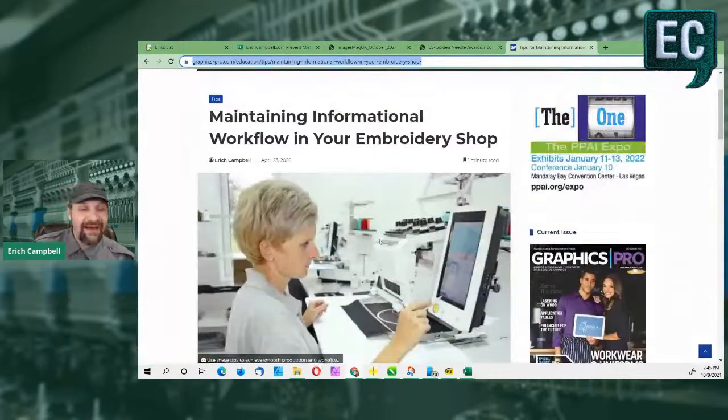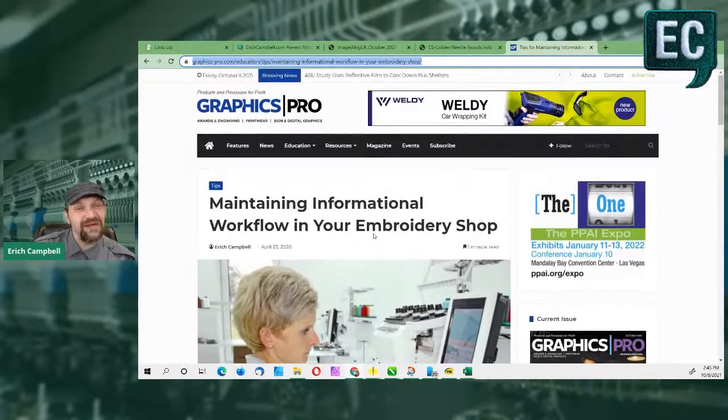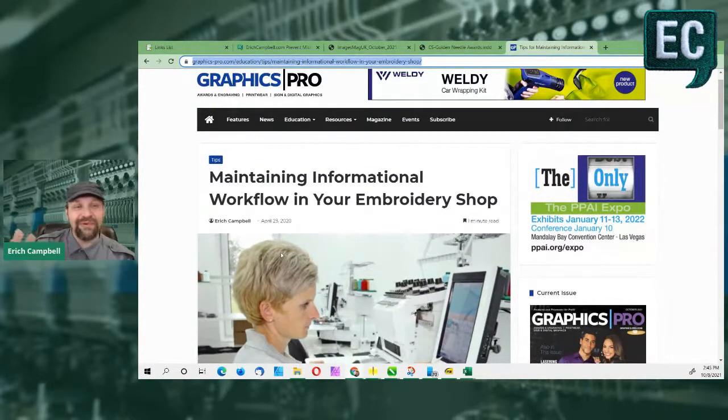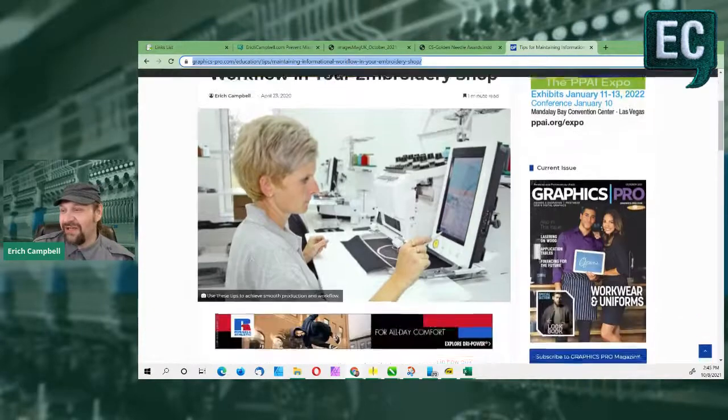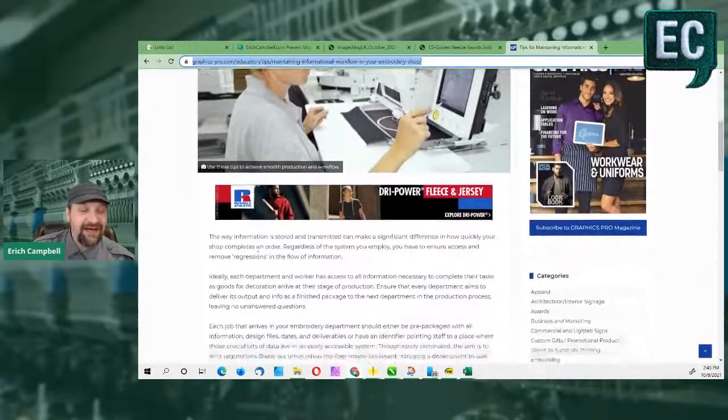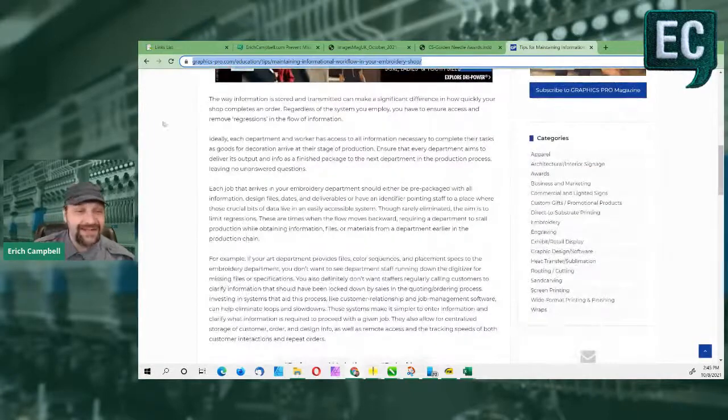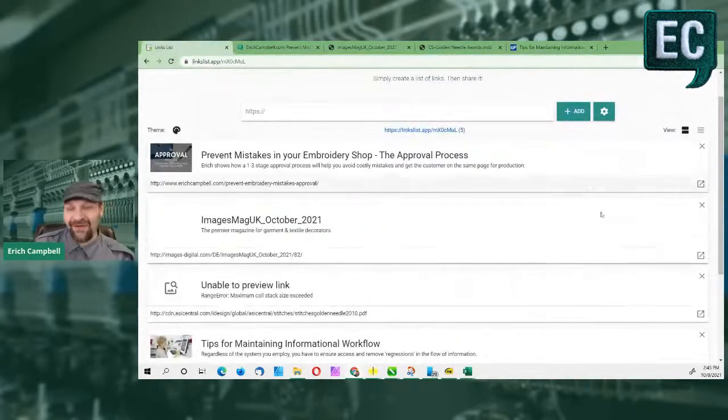And also we have another one from Graphics Pro. Graphics Pro Magazine, which I am sometimes in, is kind of an overall print and wrap and embroidery magazine. In this particular one, it's just a few tips for maintaining informational workflow and some stuff that I'm going to talk about today. But if you have extra time, you want to read some stuff, or if you like reading more than listening, or just need something to reinforce what we talked about today, check out the links list and you'll be able to get something there.